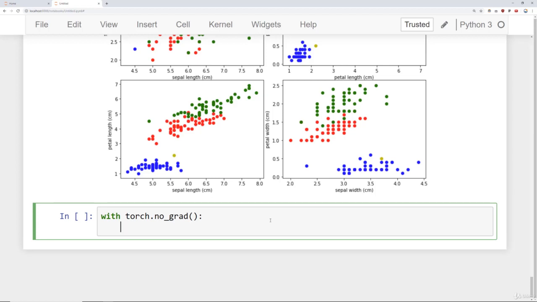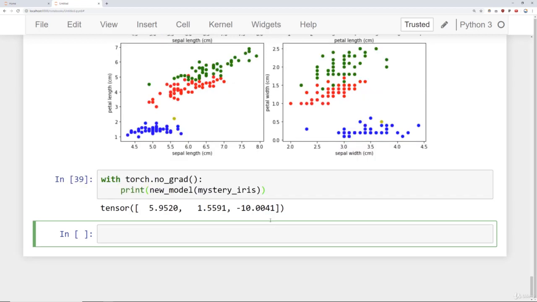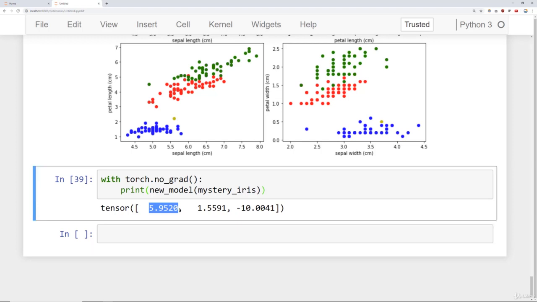So we'll say with torch.no_grad(), and we can either use our model that exists already, or we can use that new model that we loaded up. It's essentially the same thing. We can say new_model, go ahead and pass in that mystery iris, and then let's just print that out. So if you run that, it shoots back a tensor at you, and recall that the highest value is at this index position, aka class 0, which is setosa, its prediction.